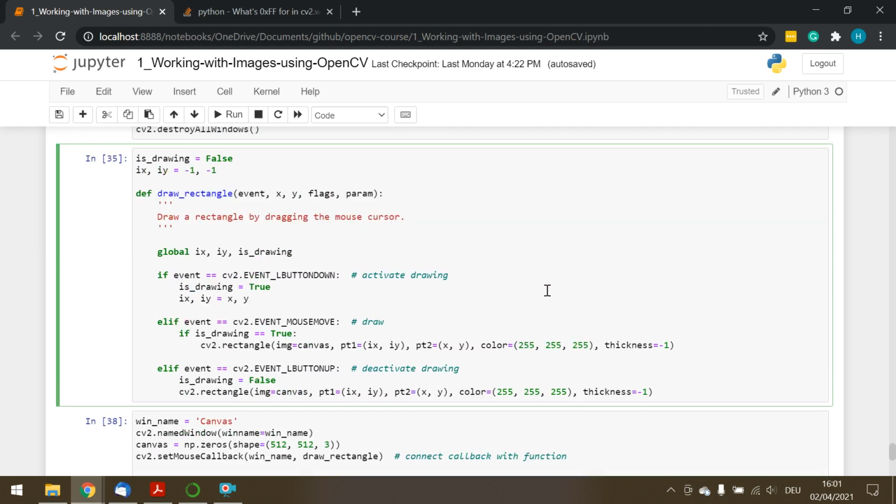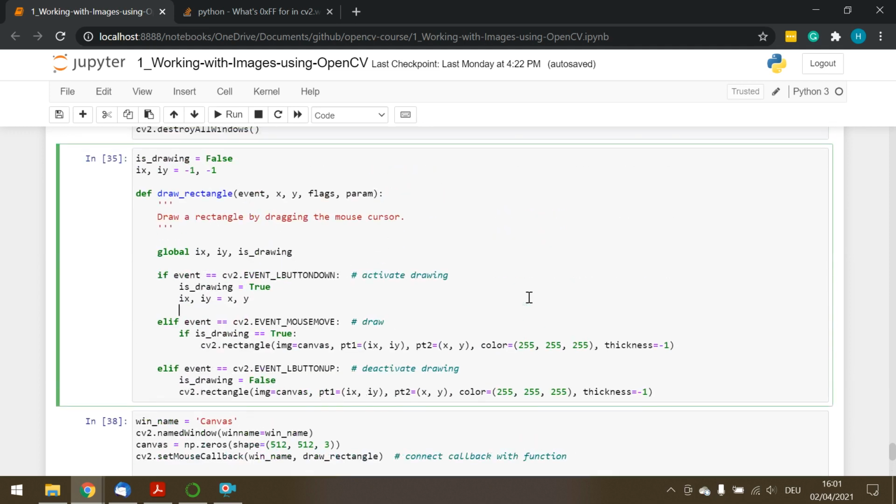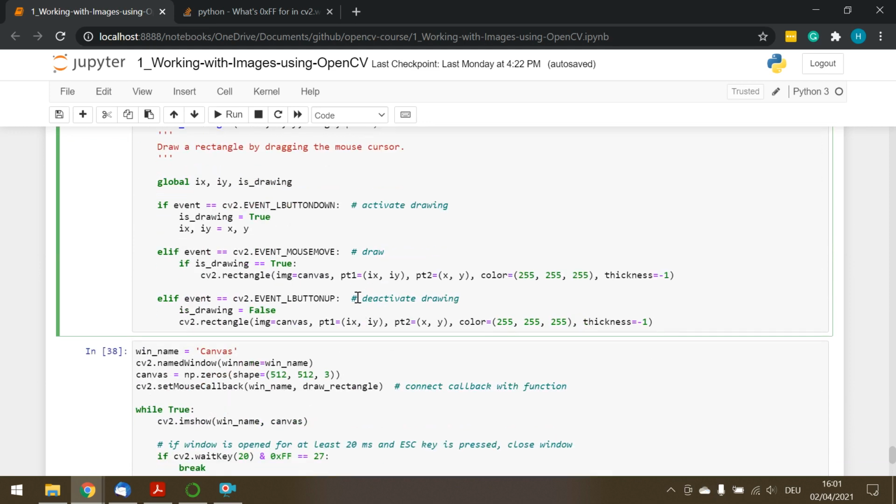Okay, so as a recap, for this draw rectangle, everything is the same here. Setting the canvas and the mouse event callback is the same. And for drawing a rectangle, you have three different actions to perform. When your mouse is clicked down, you start drawing. And then when you move your mouse cursor, you draw each rectangle as it goes. And when you leave your mouse button up, it means you're no longer drawing, and then you stop the drawing.